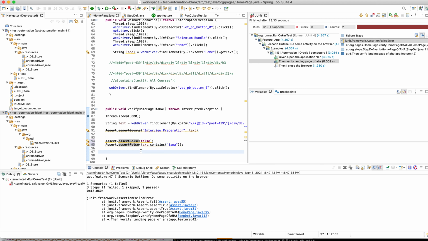What happens when I do this? The first one passes and the second one fails. Why? Assert false contains Jana passes because I'm not expecting Jana in the text variable. That's why your scenario passed. So this is how you can write your assertions. Most of the time, use equals or false if you want to compare. If you want to check whether it contains something, you can do this.